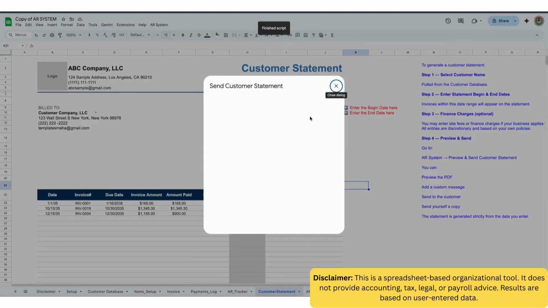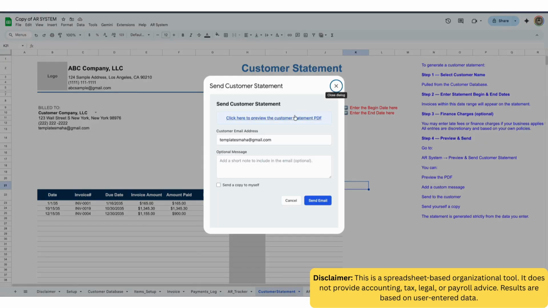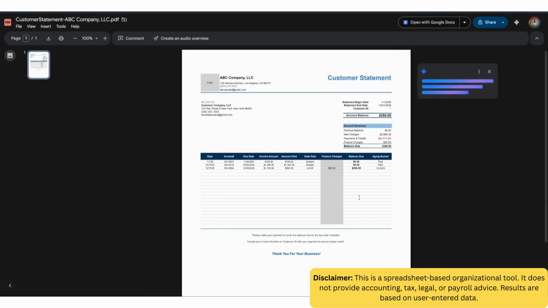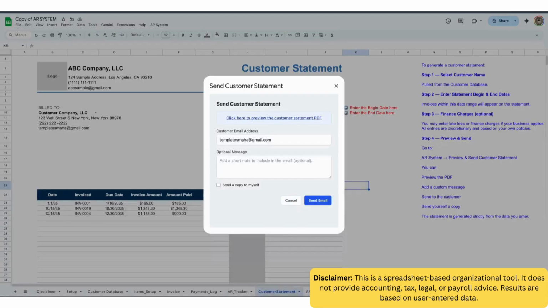So you can see here, same message box as the invoice. You just click here and you can see what that looks like. So this is what it looks like here. And if you're happy with this, you can either print it out or print it to PDF. And then you can add notes if you like. And again, you can add your logo here. I forgot to mention that.